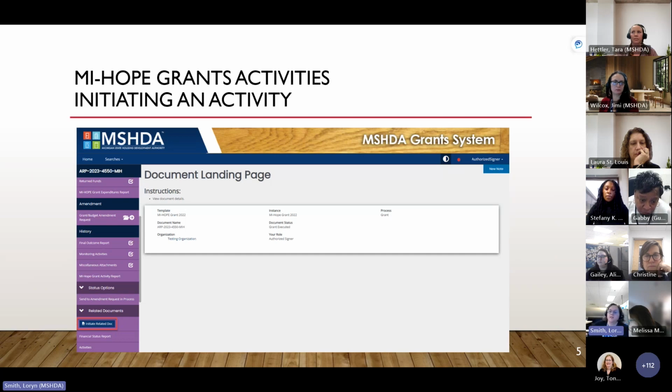Okay, on to activities. This section is for MI-HOPE grantees only. MICH activities will be a little bit different. Allison's going to explain them later in the presentation. Once you're in the grant, click Initiate Related Doc, shown here in red from the left-hand menu. So you have this purple menu on the left-hand side where you'll be able to get to different areas within your grant. One of them is a blue button. This is Initiate Related Doc. You'll hit that.